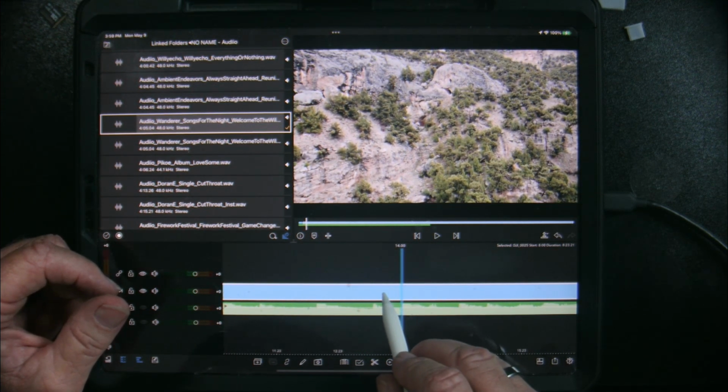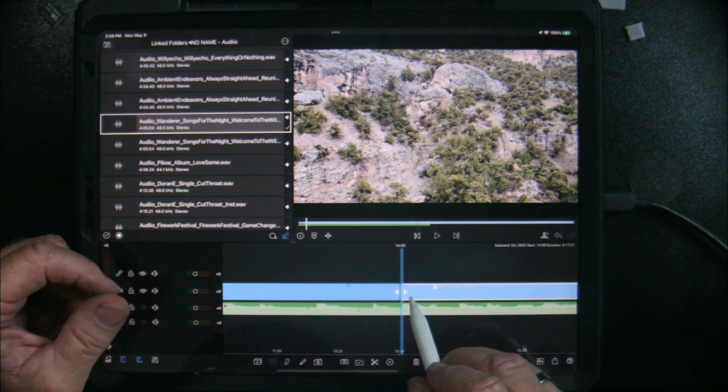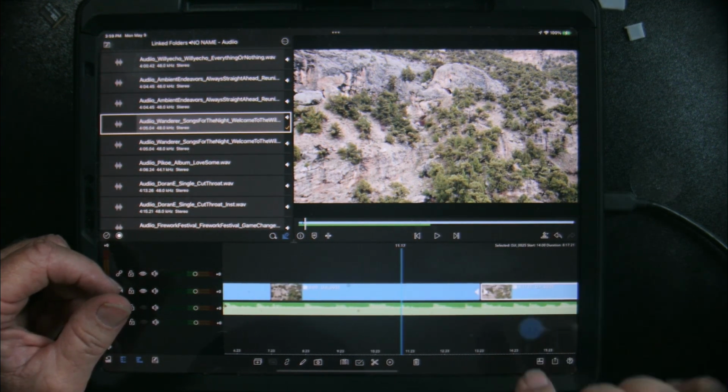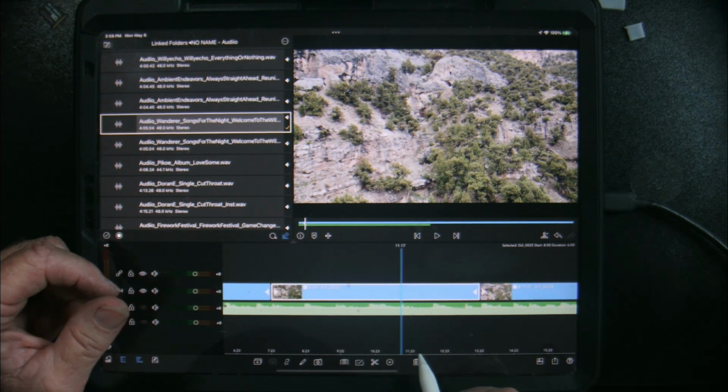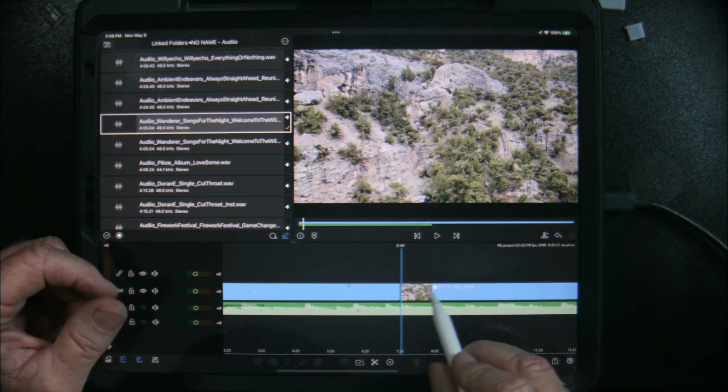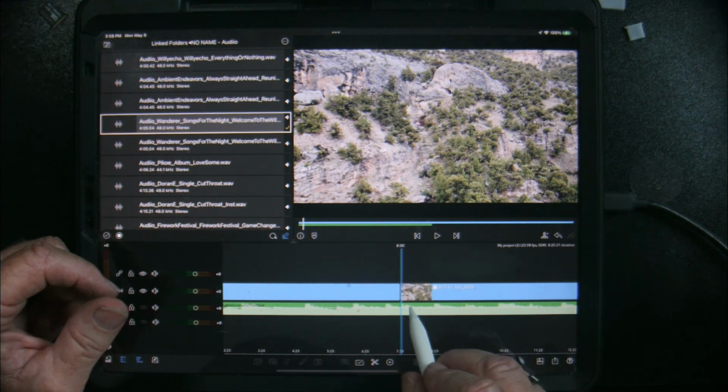And I'm going to make another cut. And I'm going to delete. And here's the piece that has a marker on each end. It's 6 seconds long. I'm going to delete that piece. That's going to bring me back to my edit point.